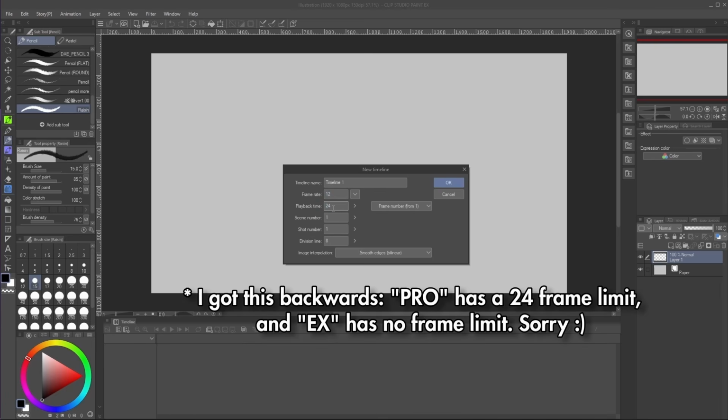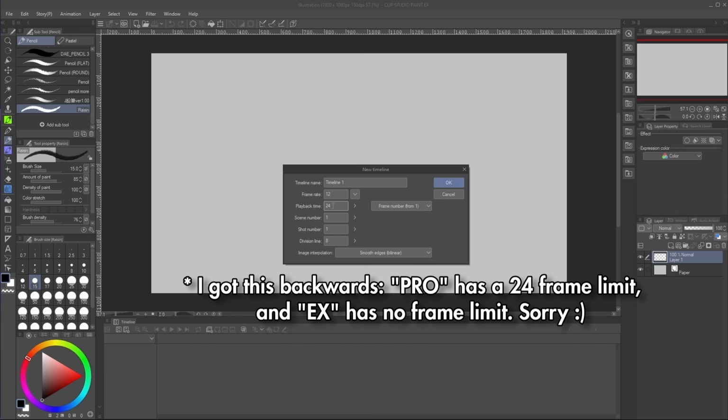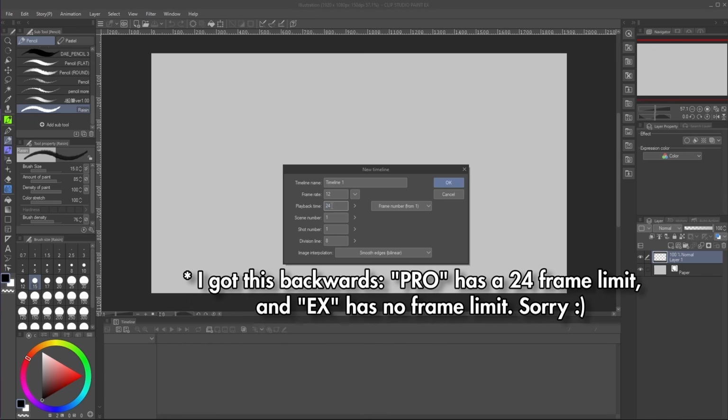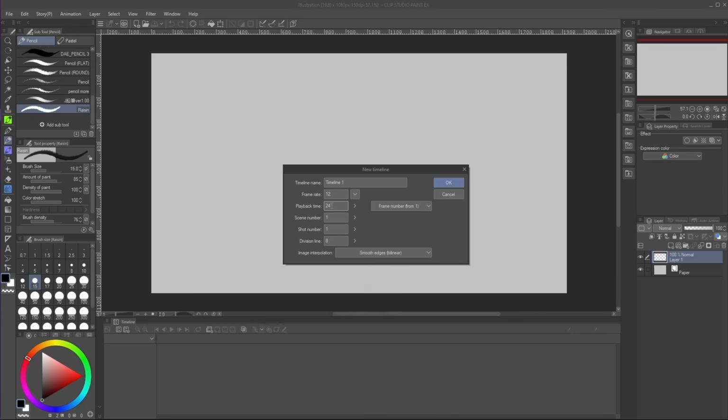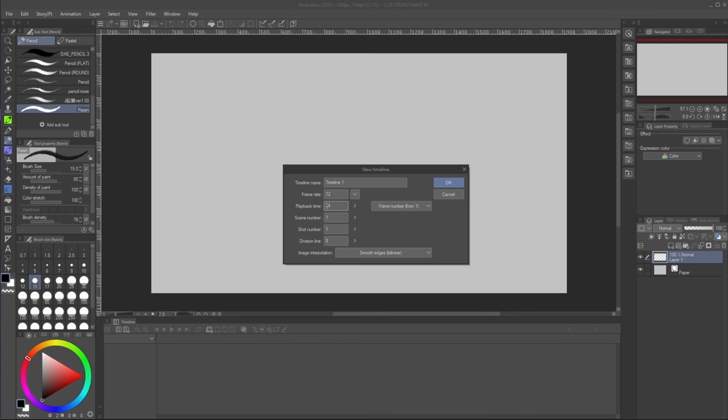If you're using the EX version of Clip Studio Paint, which is the cheaper version, you're limited to 24 frames. But if you're doing simple loops and stuff like that, that should be plenty. If you want an unlimited number of frames to work with, you need to upgrade to the Pro version. And I would wait for it to be on sale, honestly. Clip Studio Paint goes on sale all the time.